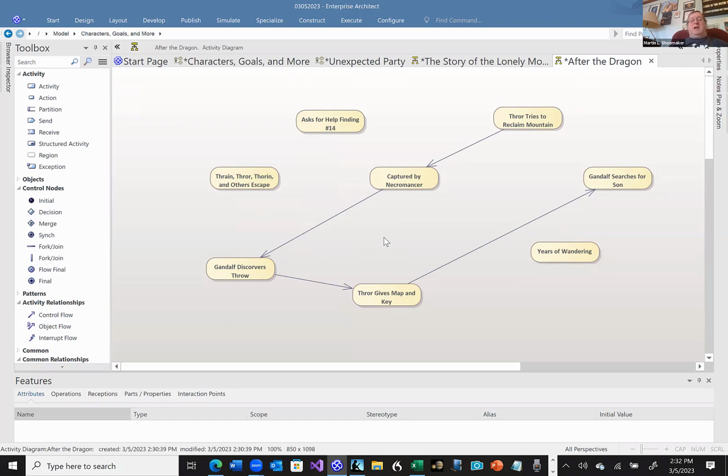Now let's go and say asked for help finding. That was actually Years of Wandering, Thorin, there it is. And yeah, those pieces need to be connected up again by the fork and join. So they escape. We have our fork. This goes to the Years of Wandering, but it also goes to Thorin trying to reclaim the mountain. We have our join.